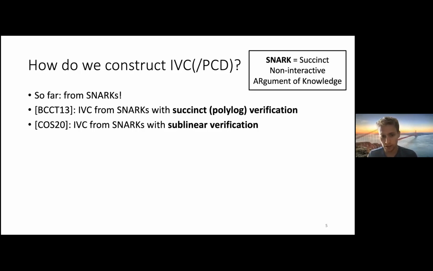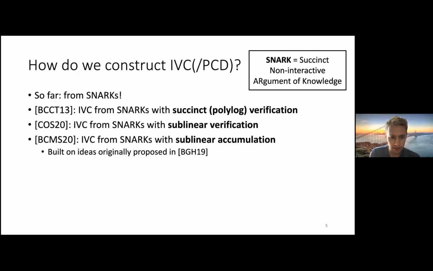Then later on, in 2020, it was shown that it's actually enough as long as the verification is sublinear. Then you can construct recursive IVC. And then at the end of 2019, there was this paper called Halo, which had some really interesting ideas in it regarding recursive proofs. We formalized this and showed that their approach is actually enough to construct IVC from a weaker primitive, which is called sublinear accumulation. I'll go into this. Here we can just accumulate proofs, but we still need SNARKs, with a succinct proof, just with a relaxed requirement on the verification time. So these are SNARKs with linear verification time, but with this sublinear accumulation scheme.